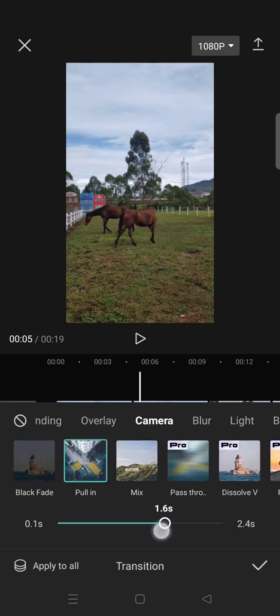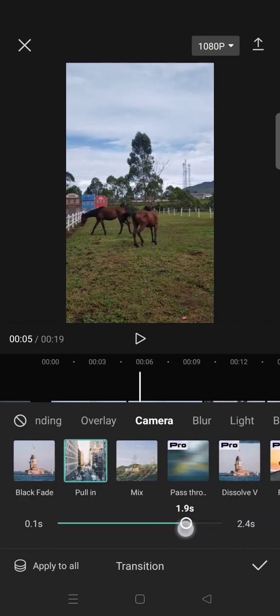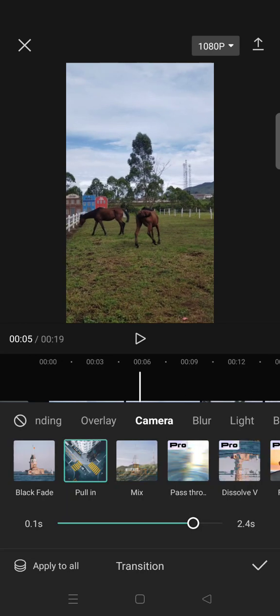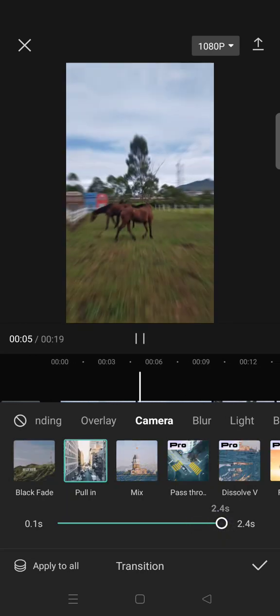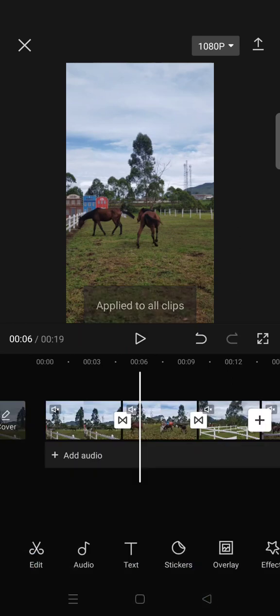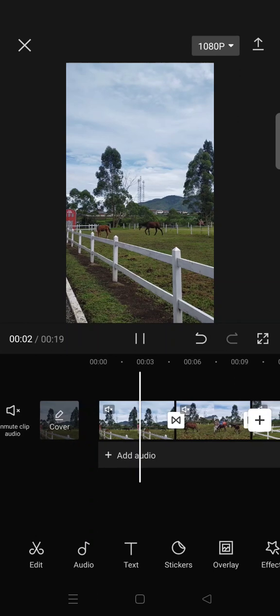You can just adjust the duration, okay, to have a smooth zoom. You can just make it longer like this. Then after that, click on apply to all and click on a check icon. And now you are done with the smooth zoom transition.